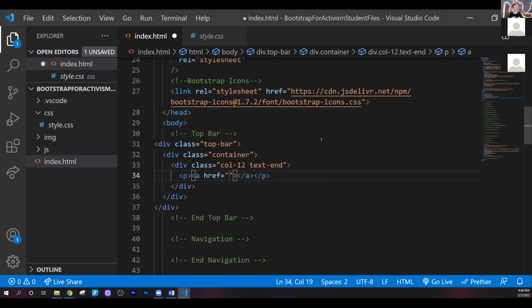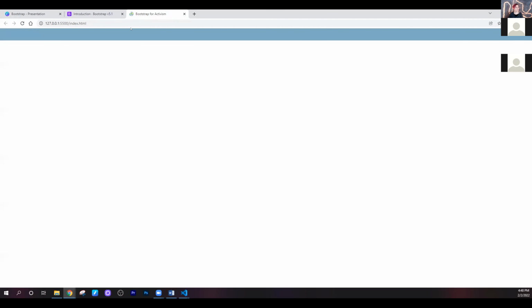So we have a class of top bar, a class of container, a column with the width of 12, so the whole width of the page, with text end. And then we're going to have some information in here. I'm just going to use one of my favorite buttons that, since we downloaded our live server, will work really well. There's a little button that'll pop up that says go live. We'll click that. It's going to start, and you should be able to see your top bar at the top.